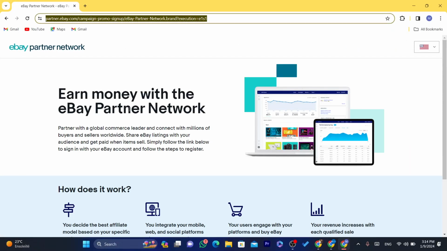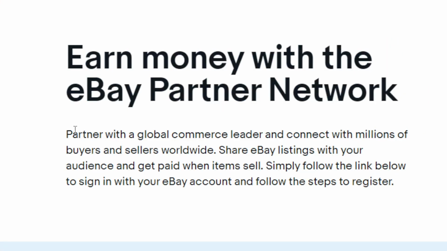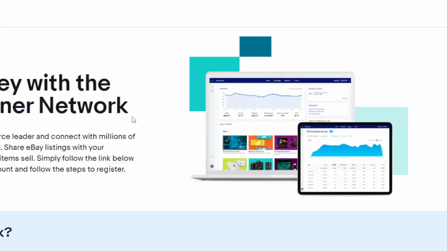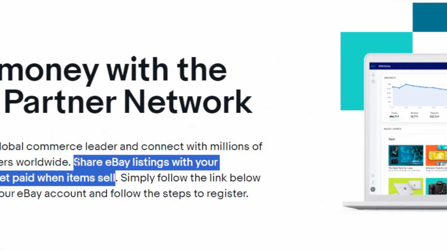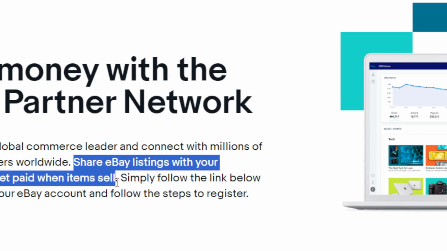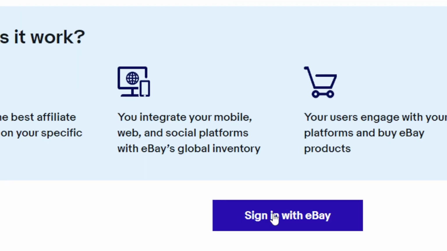So after that, what you guys need to do, if you can read this so that you can understand exactly what this whole thing is about. As you can see, partner with a global e-commerce leader and connect with millions of buyers and sellers worldwide. So it says here, share eBay listings with your audience and get paid when an item sells. So you get a commission each time you sell this item. That's the meaning of this. So if you promote the links of the product through your social media and someone purchases something using your link, you earn a commission. Okay, so you need to scroll down and click on sign in with eBay.